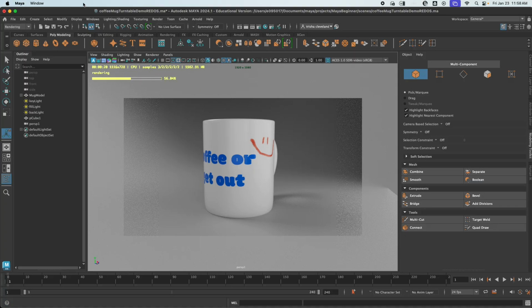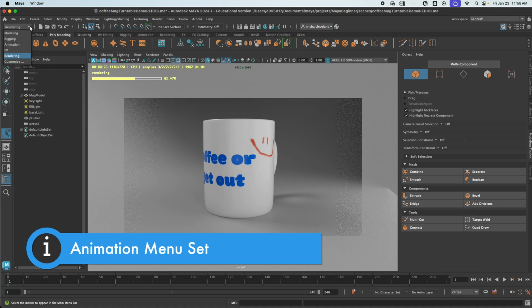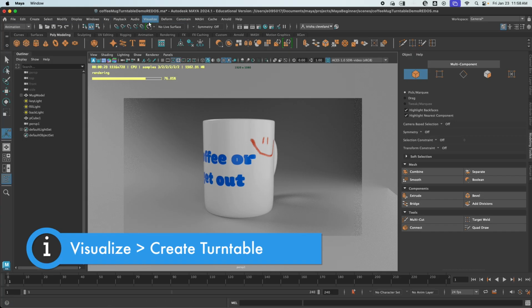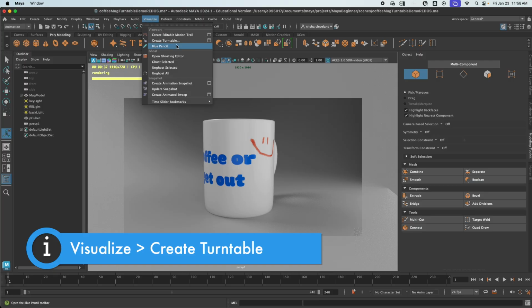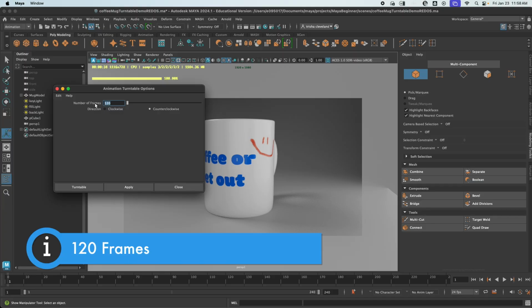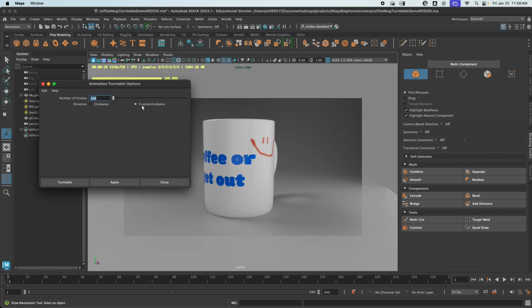All right. So to make my turntable, I'm going to go to my menu and go to the animation menu set. We're going to find a menu called visualize. And then there is one called create turntable, and there's a little box next to it. Click on the box. All right, so this is where you're going to set how many frames this is going to go for and what direction it's going to rotate. You need to set it to 120 frames. That's 5 seconds-ish. All right, 120 frames. You can either do clockwise or counterclockwise. It doesn't matter. I'm a counterclockwise person, so that's what I did.